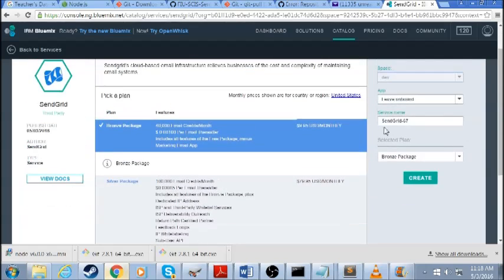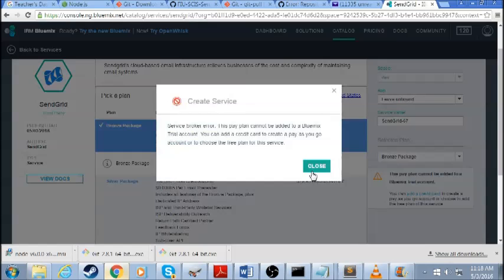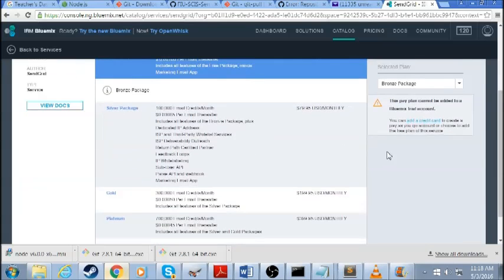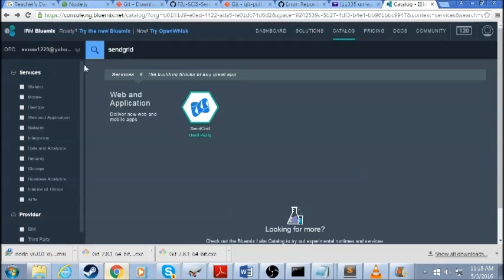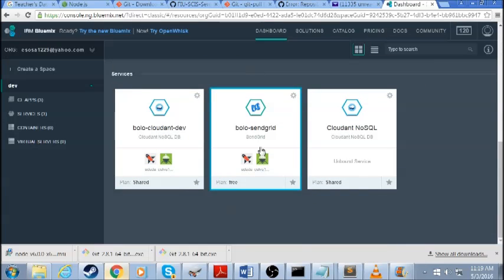We need to follow the same steps and create the service. Right now it's complaining that I don't have a credit card added to my account. Usually there's a free plan available here, but I think right now it's taken down for maintenance, so it won't let me create the service. But I already have a service pre-created that I use for my own project, so all I have to do is return to my dashboard and I'll see that the service is already there. So this is my BOLO Sendgrid service.